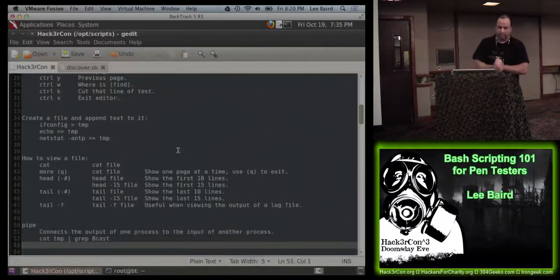Pipe. There are different ways that you can take the output of one process and feed that into another. So for example, if I cat a file which is named temp, I can then grep for a particular string.